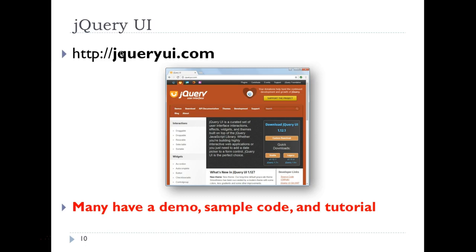In week 15, which is next week, we'll be covering jQuery Mobile, which is just another jQuery library that depends on jQuery, and it's for mobile devices.